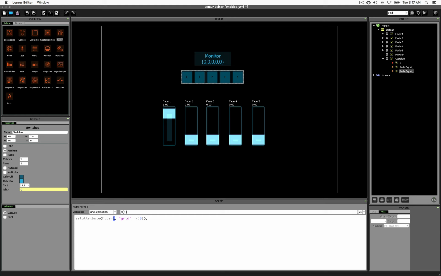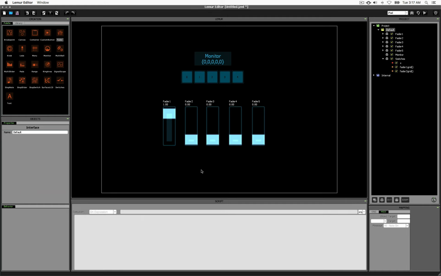First of all, the fader that we want to affect this time is fader 2. We still want to affect the grid attribute, so we can leave that alone. But the switch whose value that we want to reference in order to turn on or off the grid setting for fader number 2 is not x0, but x1. So this matches with this, which is what we want. Now if I hold E and click the second switch, index 1 on or off, we get the grid setting on, grid setting off. I'm going to go ahead and repeat this process for the rest of the switches.